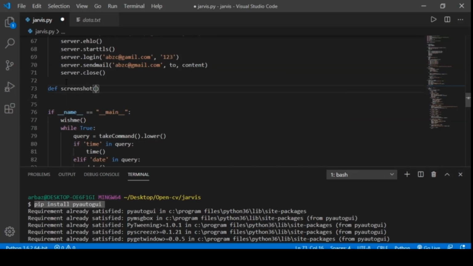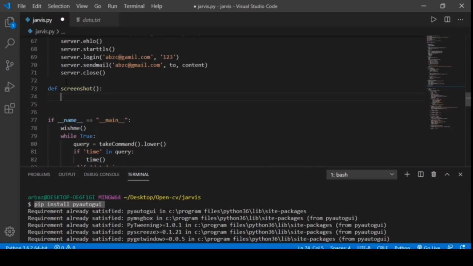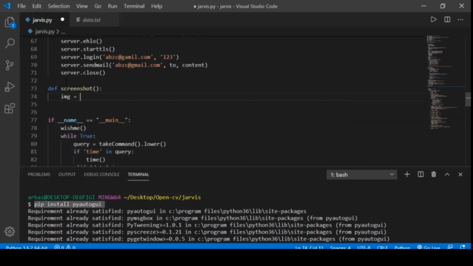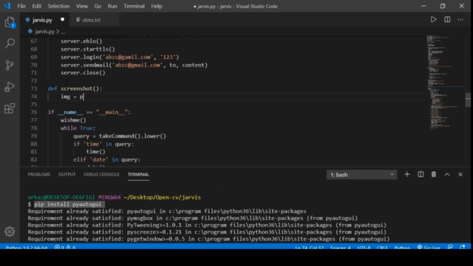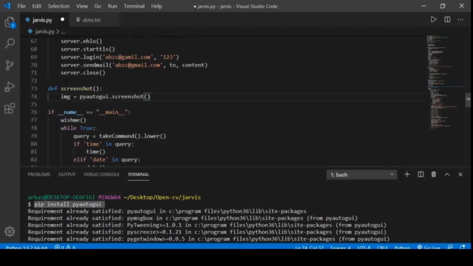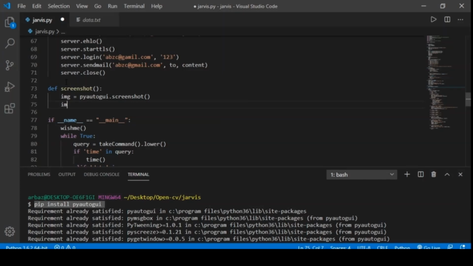And in this function, first of all, we will create a variable which we will name img, and it will be equal to PyAutoGUI.screenshot. It is a pre-built function in this library using which we can take screenshots. And what we will do is we will do image.save.